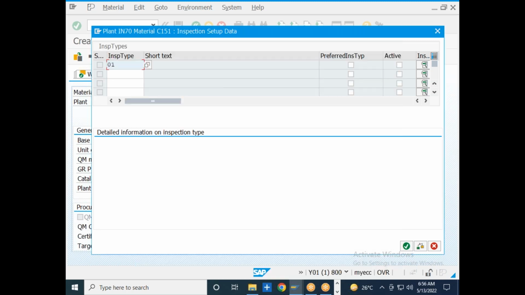That means if I am receiving a material from one of the external vendors against a purchase order, and that particular material is received into my stores, I am making this particular material relevant for the quality inspection processes. That means whenever the material is received into my company, my quality department will come and they will try to do the quality inspection processes.